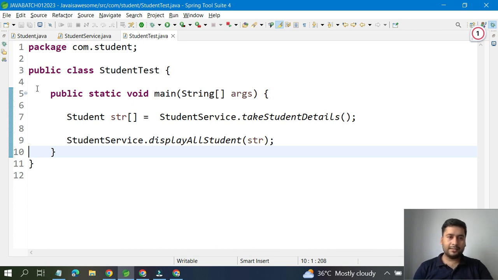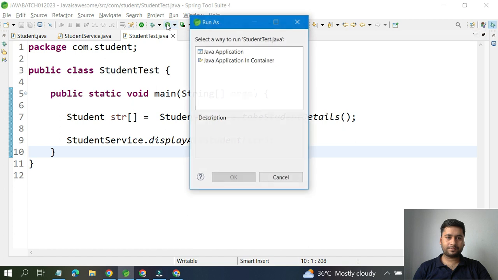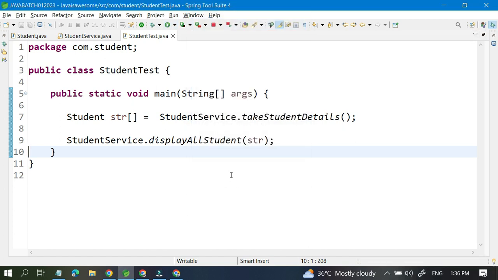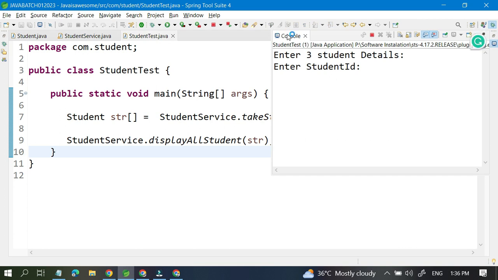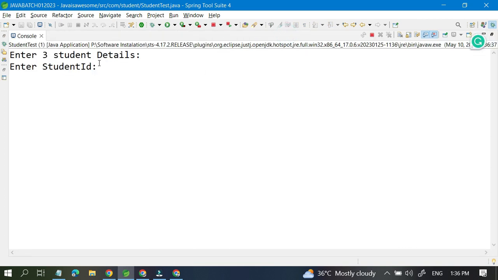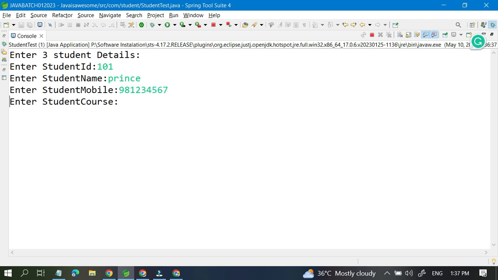Let me run it so that we can see something. Once you run this class, it says, enter 3 student details, and it asks for the first student ID. So I will enter 101. Student name, I will give Prince. Student mobile number, I will give something. Student course, I will give Java.